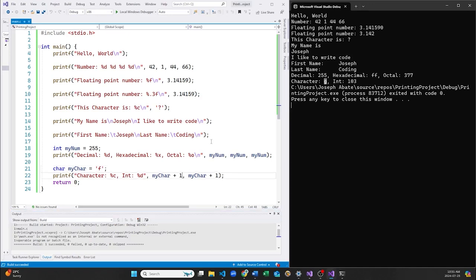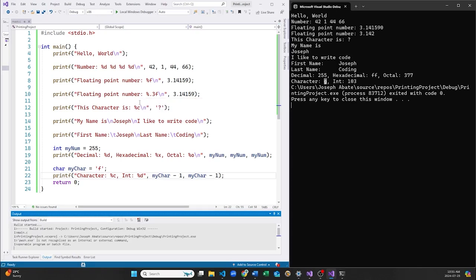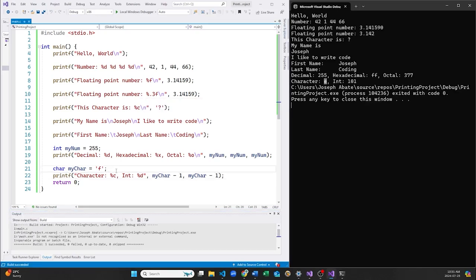And then if you subtract 1 from F, so instead of +1, we're going to do -1 now. You can see that when you do Control F5, it's going to be E. So remember, the alphabet is A, B, C, D, E, F, G. We are storing it as F, but when we subtract 1 from both of these, it can go from F to E, or if you add 1, it'll go from F to G. You increase it by 1 or whatever.